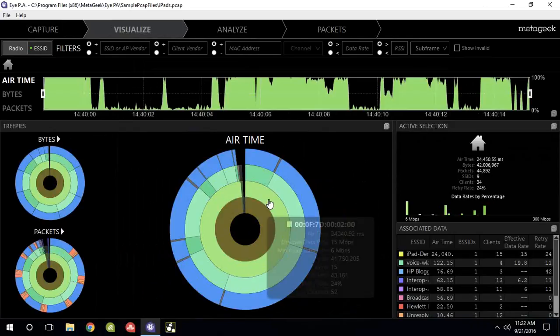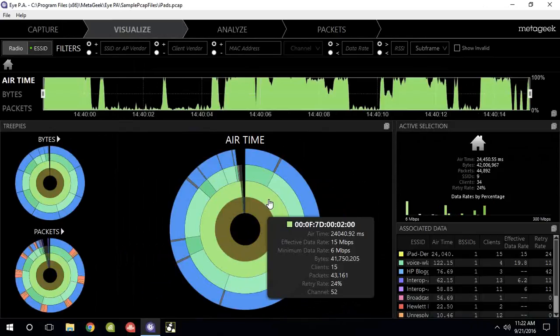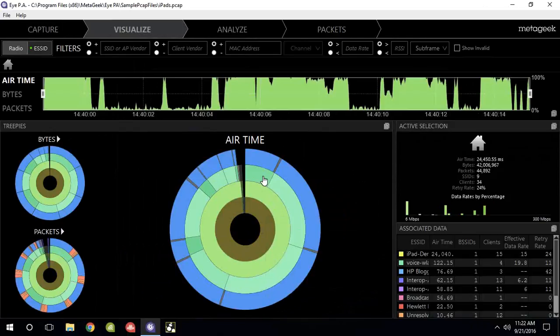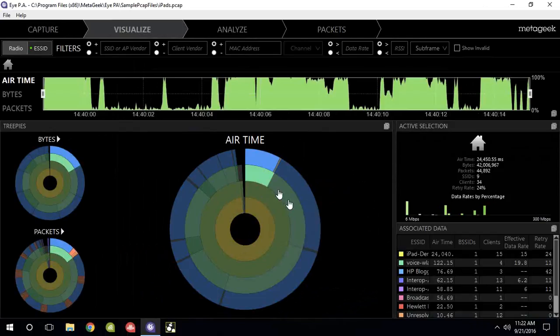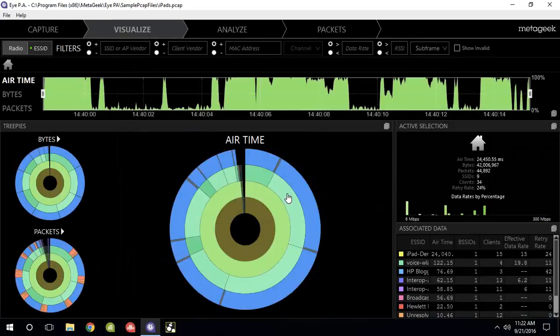If we go one more layer out, we can see that there was one access point radio that was part of this network. And if we go one more layer out, now we can see how much airtime each of the Apple devices used up. I'm going to assume that's probably the iPads, right? That's probably a pretty fair assumption.